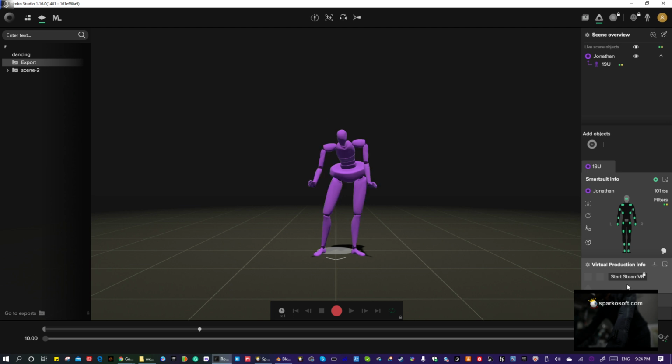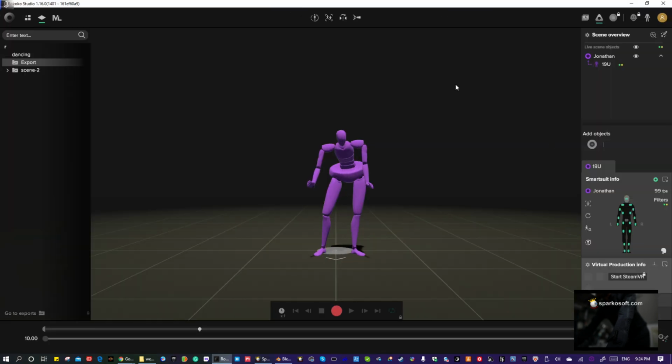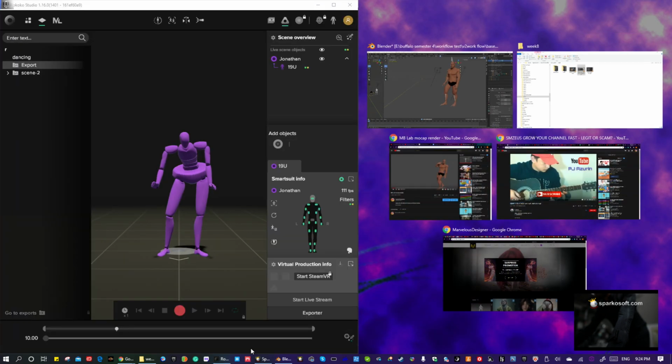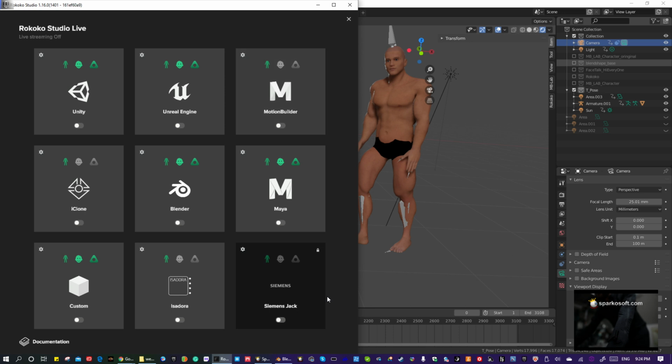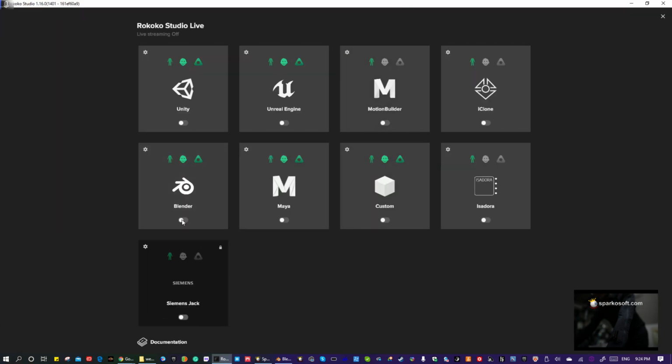Then we go down to here, which you can't see because it's blocked. There's a live stream button. So, live stream here. We enable Blender, which is right here.